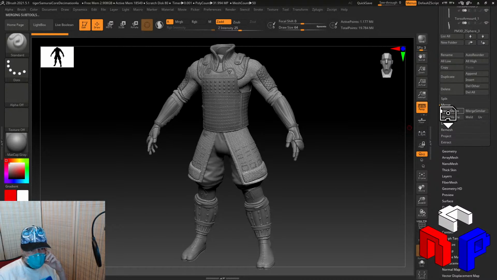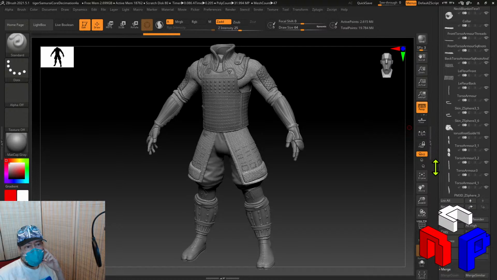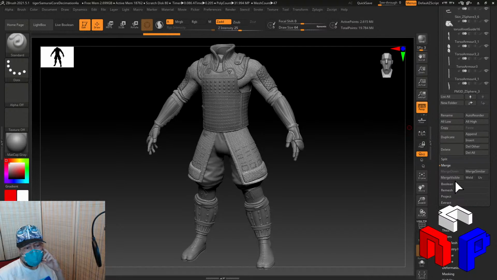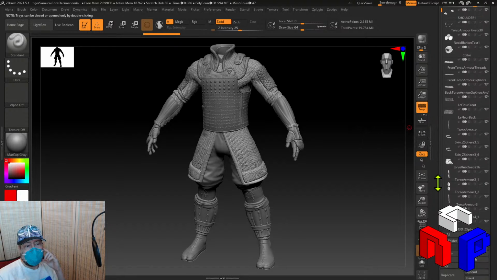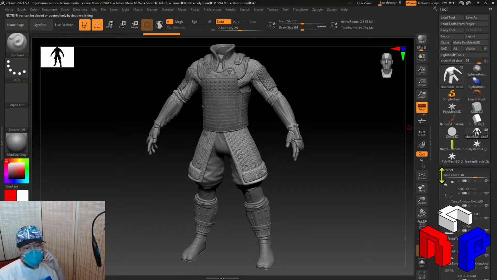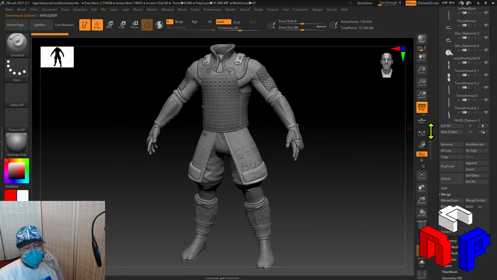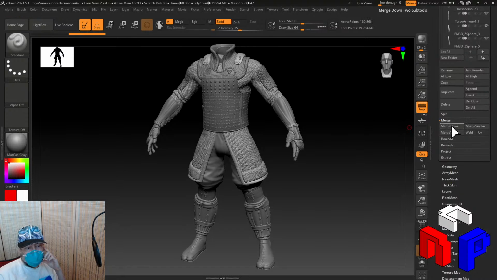Merge down, merge down, merge down. What happened? Why can I no longer merge down? Merge down, merge down, merge down, merge down, merge down.